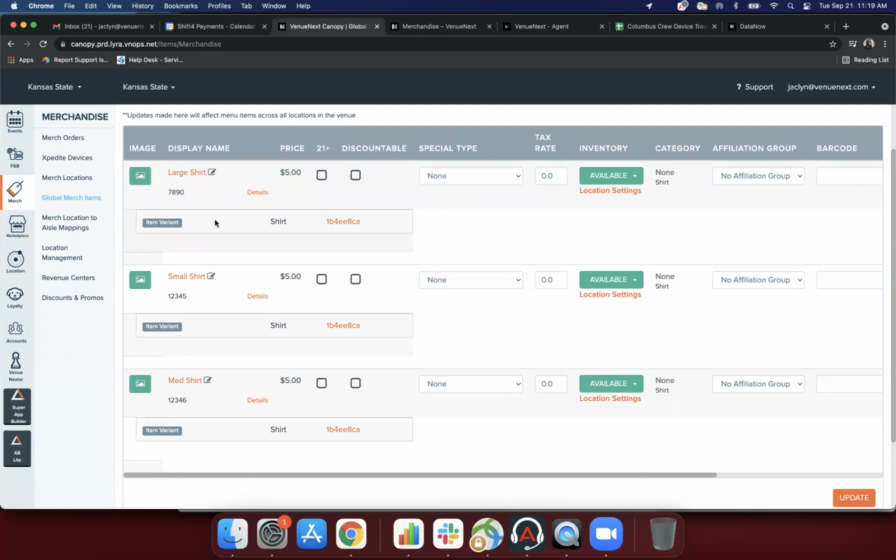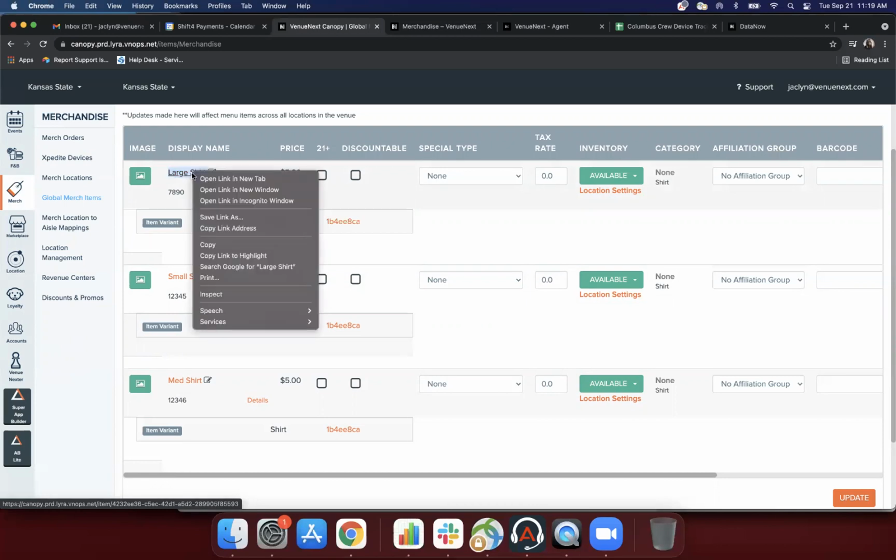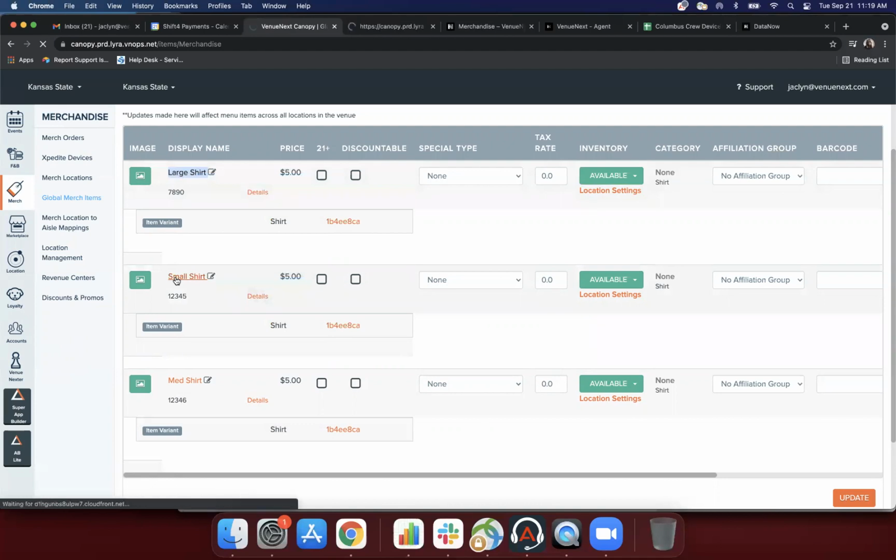A pro tip when it comes to adding new merchandise items: when I put my cursor on top of this item name, I'm going to right click and open it in a new tab.